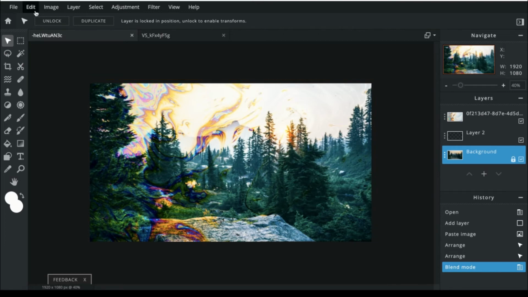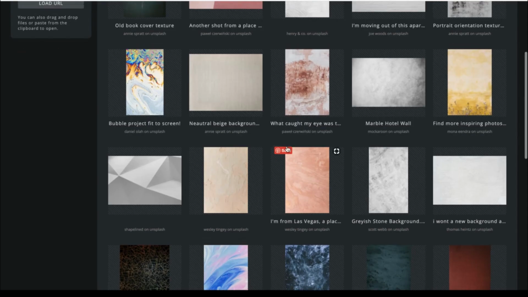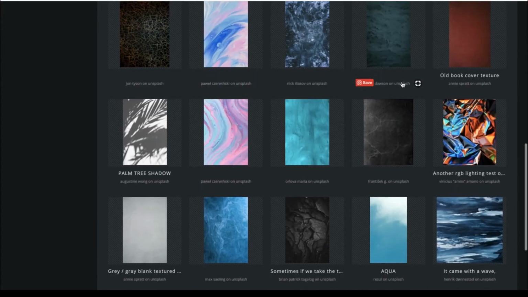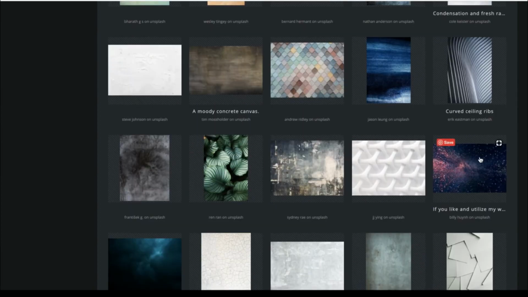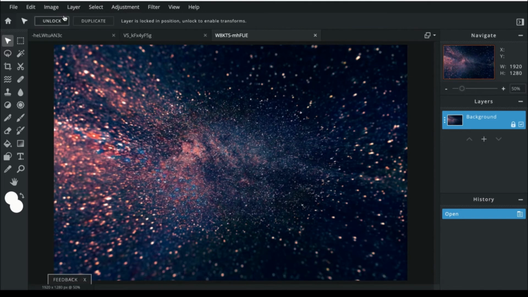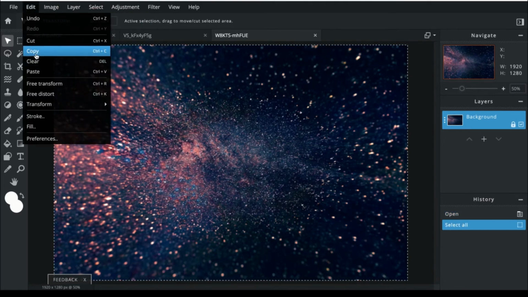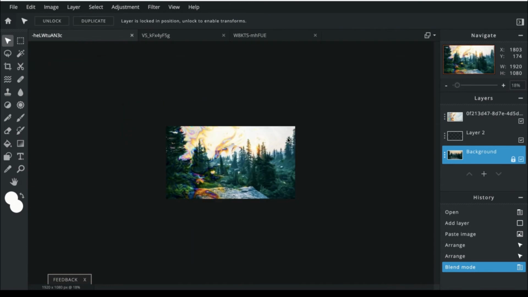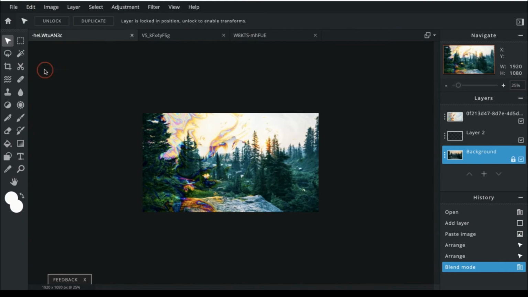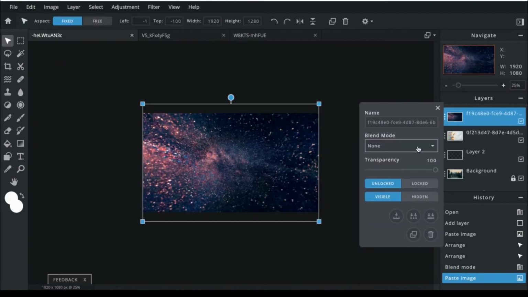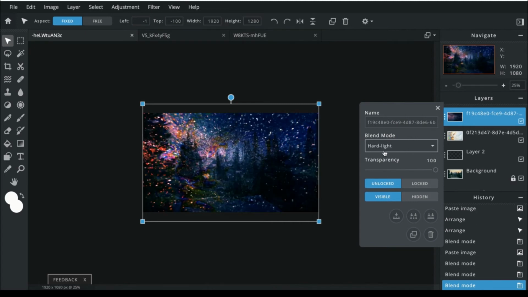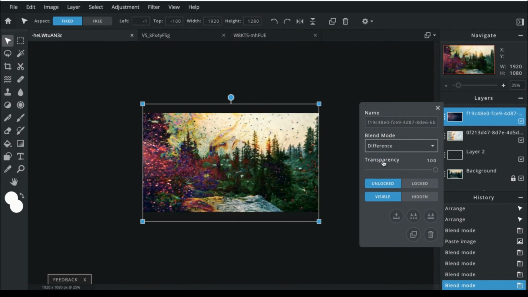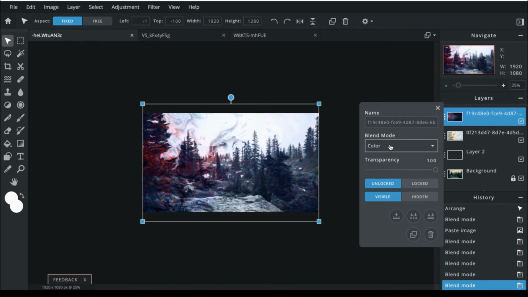So I could go back and do another search. And maybe we'll try, oh, this one might look cool. So I'm going to select all, edit, copy, and go back to my first image and go to edit, paste, and change this one to overlay. And there are also other options here, so you could try and see what those might look like, to get the effect that you want.